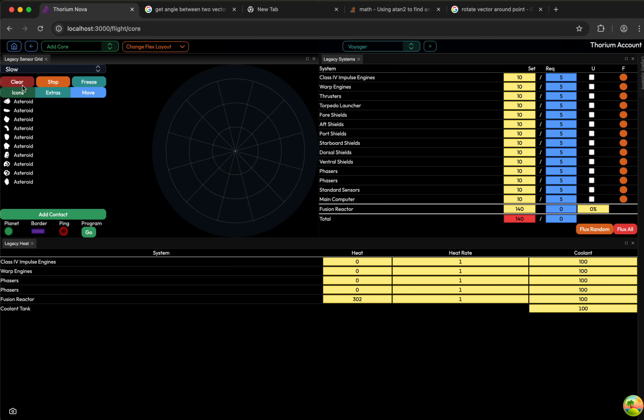So I'm just going to clear this, and we're going to start a program. Programs allow you to have sensor contacts automatically generate. Right now, the only one that I have is for a field. This is good for asteroids or for nebulas. So what you do is you set up your army contacts with all of the contacts that you want to appear in the field, and then you activate your program with the density that you want.